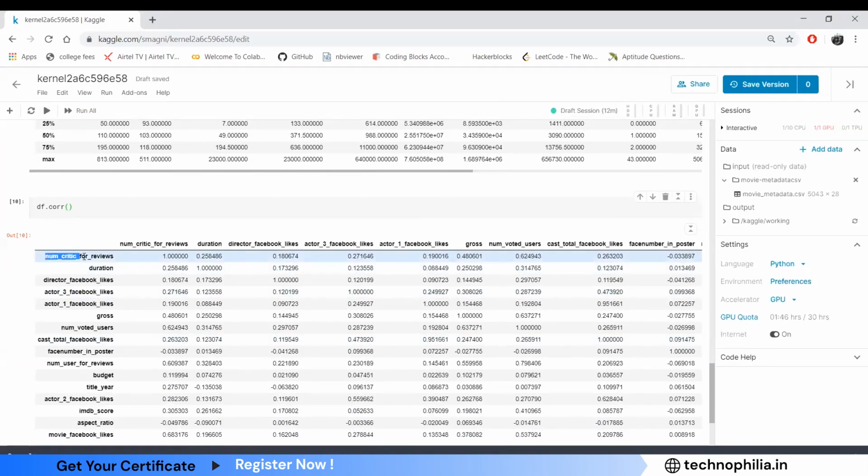For example, the diagonal will always contain 1, because if I correlate x with x, it will always be x equal to 1 into x. So their correlation will always be 1. For example, duration is correlated with number of critic reviews by 0.25. That means if I increase the value of number of critics by 1, the value of duration is increasing by 0.25. Are you getting it?